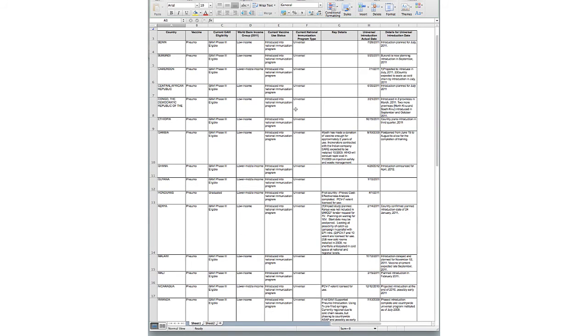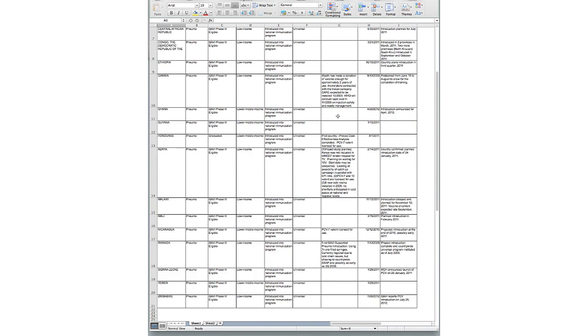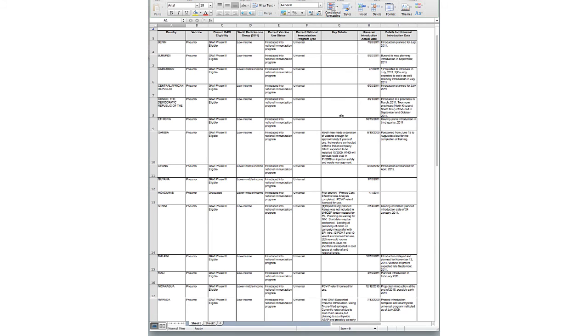Vaccine use status column allows us to see the type of introduction program in these two columns as well. We chose to only include countries that had universally introduced pneumococcal conjugate vaccine, so that is why all of these are the same. Key details often indicates aspects of the introduction that we have learned on the VIMS team. And then here is the actual date of universal introduction.